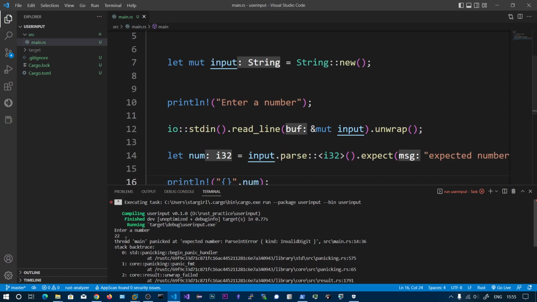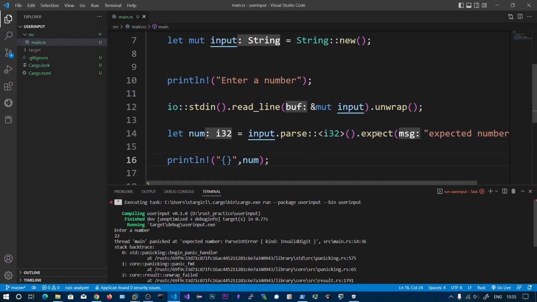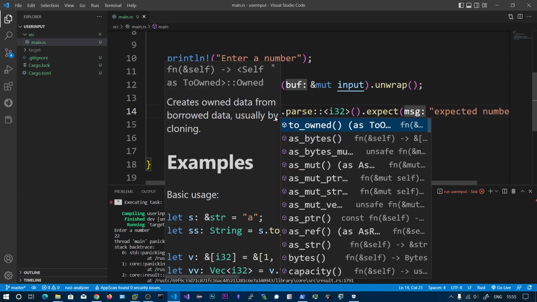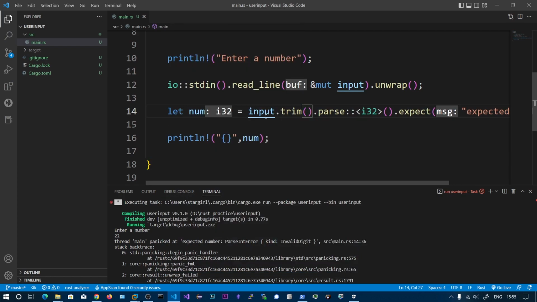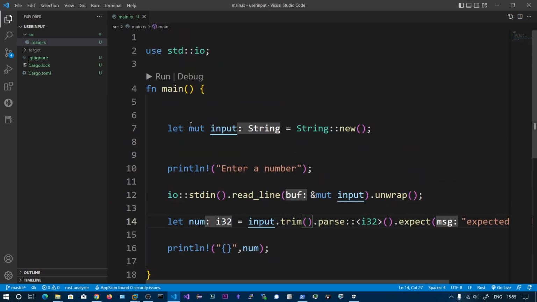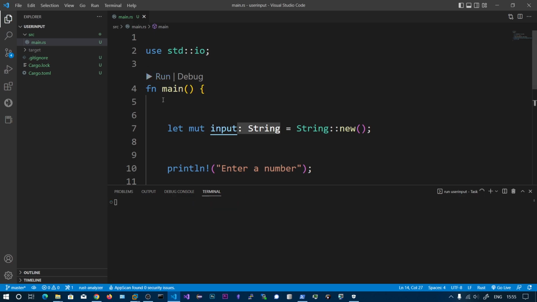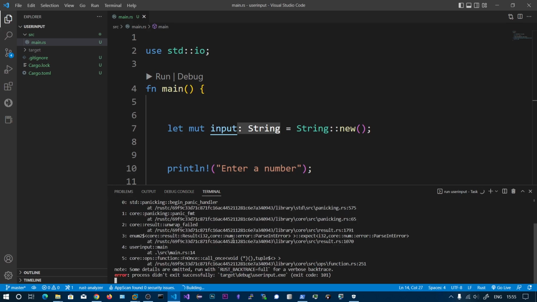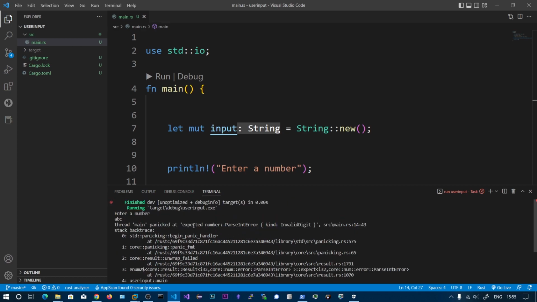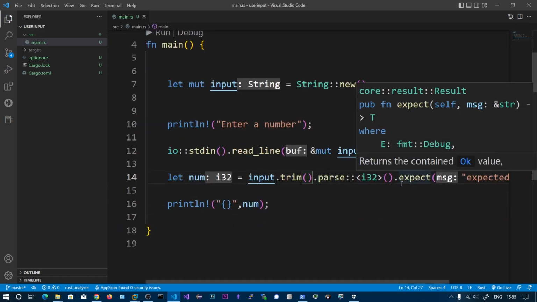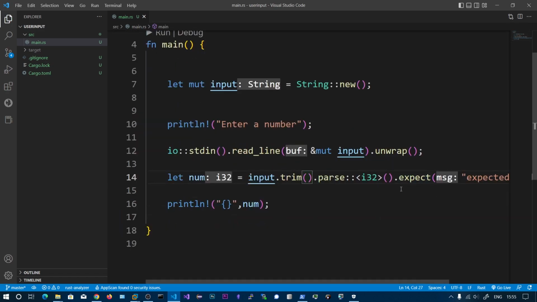We get "expected number". I think there is a newline here. So what we can do is say input.trim. This will trim any null bytes, or \n at the end. Now let's input the number, and we can see the 22 has been reflected. Now let's run this again. If I give the characters ABC, it will panic with "expected number", ParseIntError. So this is one way to panic the program with a message.